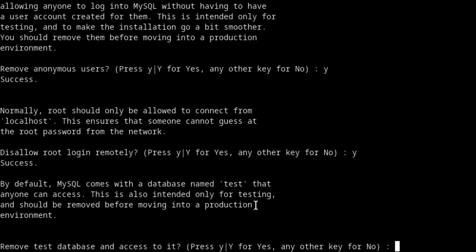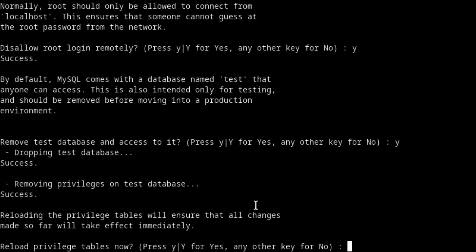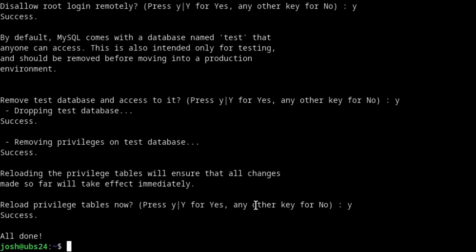Remove test databases, yeah, you could do that, definitely. And this will reload privilege tables. Now this is basically just resetting everything for us. Press enter, and we're pretty much done. So now our MySQL server is secure as much as possible. There are other things you can do to secure the server a little bit more, but the most vulnerable part of it is your application, which is where users can actually hit.